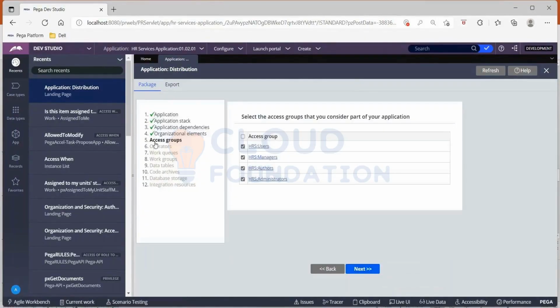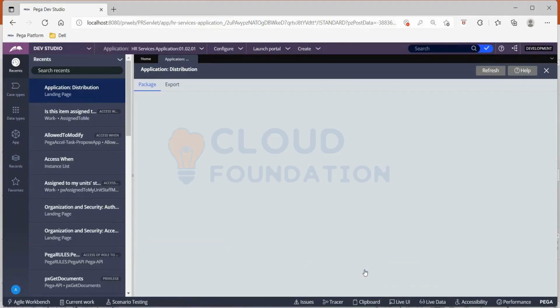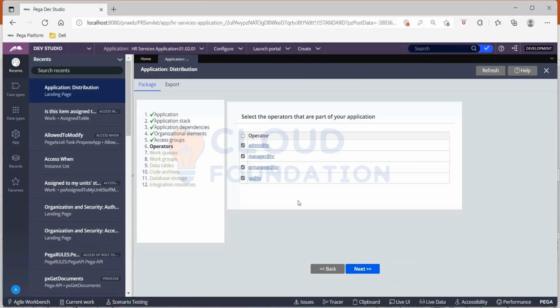Then access groups. What all access groups would you like to take forward? When I'm moving it from dev to test, those access groups that are part of developers can be held back. I don't need to move them forward. And if I'm doing it from test to prod, all those tester related access groups can be revoked. I can make a choice here. And similarly with the operators. Also, if I want to block or revoke certain operators, I can discard them on this screen.